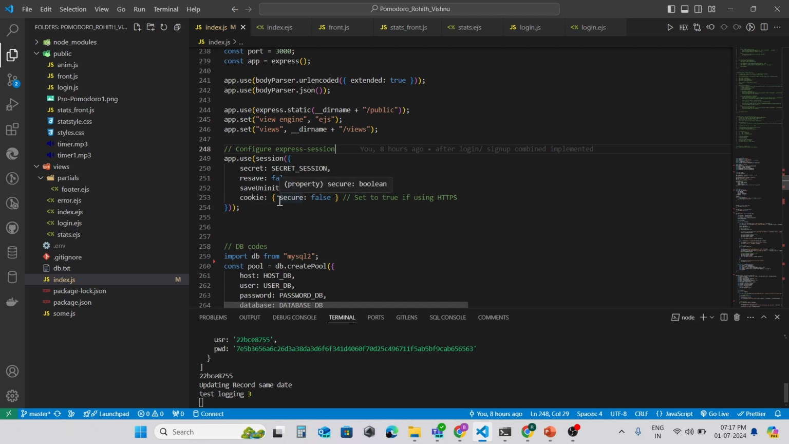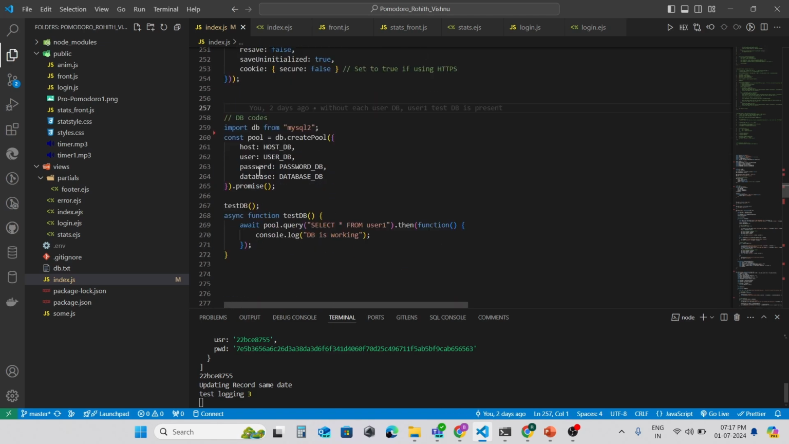In the session I've used secure cookies set to false because right now I'm hosting on localhost, which obviously doesn't use the HTTPS protocol. But whenever I deploy on the web, I'll make this true. I've used MySQL for the database, using the mysql2 module from npm, and I've created a pool which returns a promise, and the promise resolves into a JavaScript object. While passing to the front end, I converted everything into JSON using JSON.stringify and sent all the data to the front end.